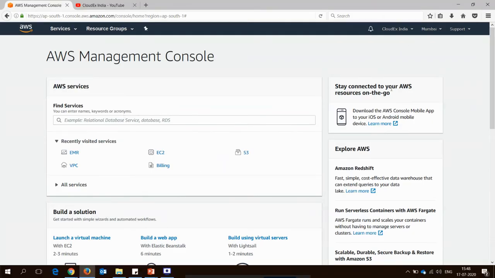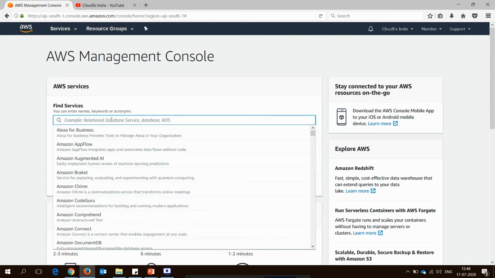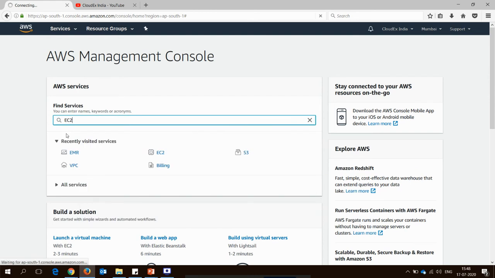So what you have to do is go into Find Services and click on EC2. Once you click on EC2, it will take you to the EC2 console dashboard. Under the dashboard, there are options available from where you can verify what all availability zones are available in the Mumbai region or any region.